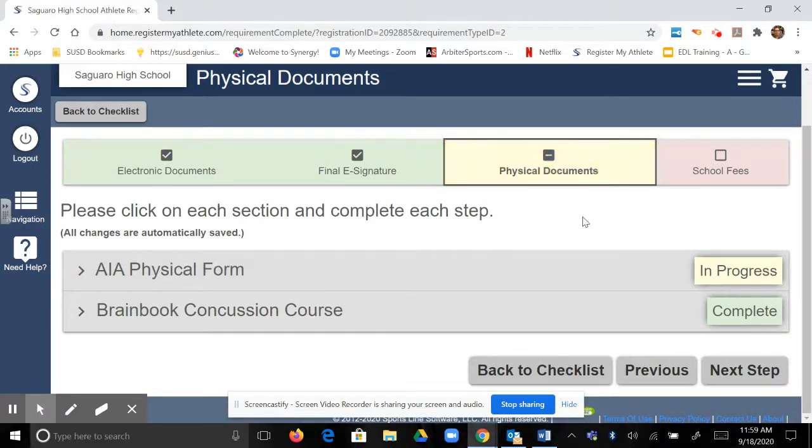All right. Now, once you've got the physical documents in, it'll say something like pending review. That means myself as an athletic director would be looking at your physical, and I approve the physical or not. If it's perfect and put in properly, then I would say yes, and you're good to go. Now, the next tab is school fees. I have disabled school fees. So once the physical document has been approved, you are good to go.